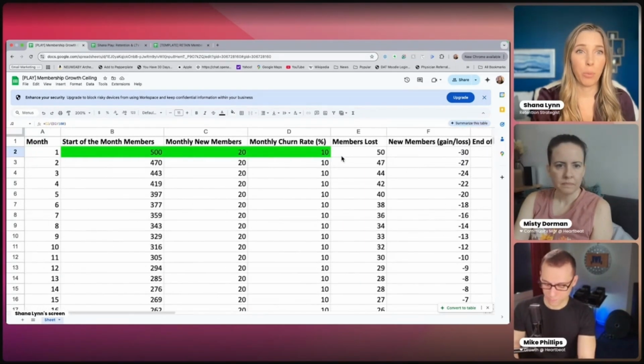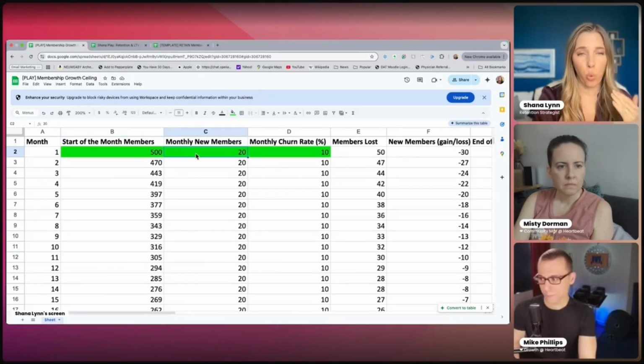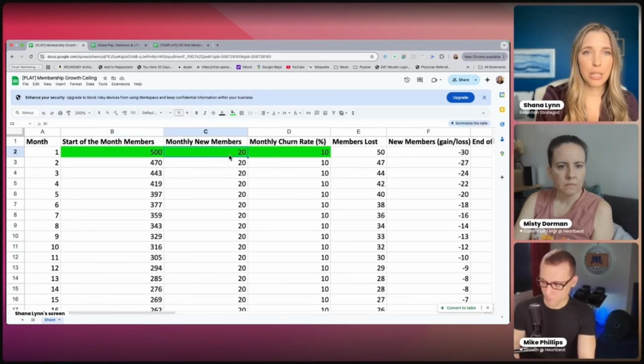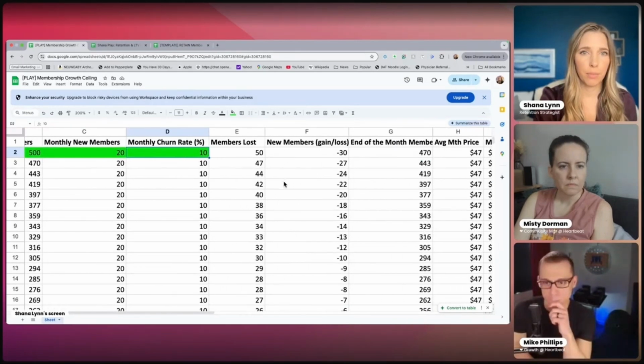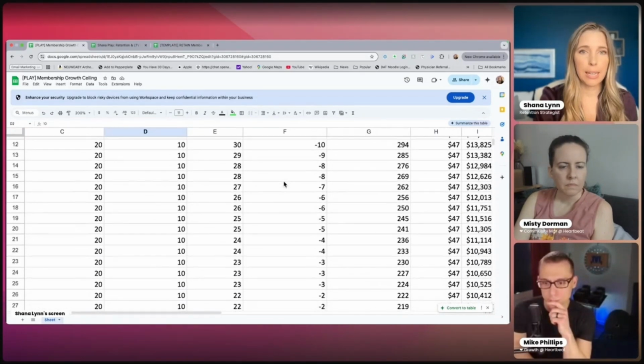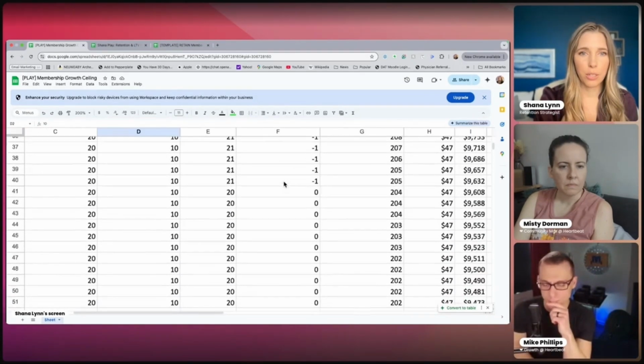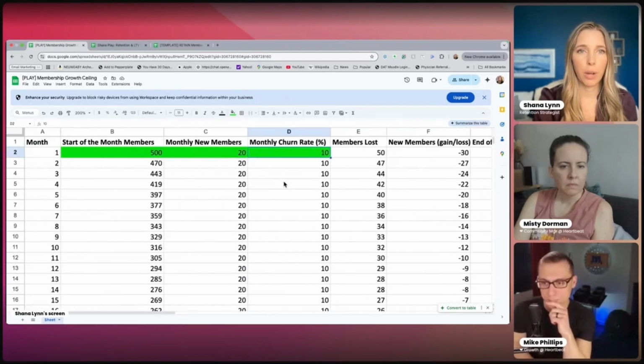Well, what does that mean? Well, that means that if I have 500 members now, I get 20 members on average every single month, and I'm losing 10% of those every month. You can see it right here, how it happens. You're just going to keep going down until you get to 200 members, okay?